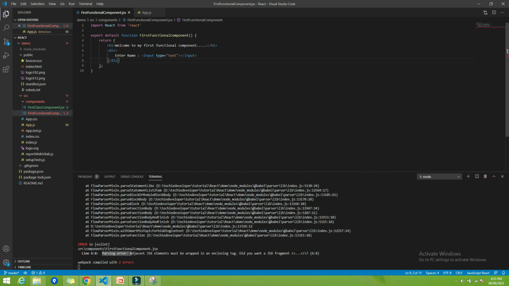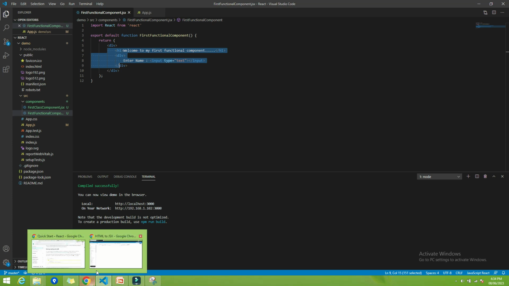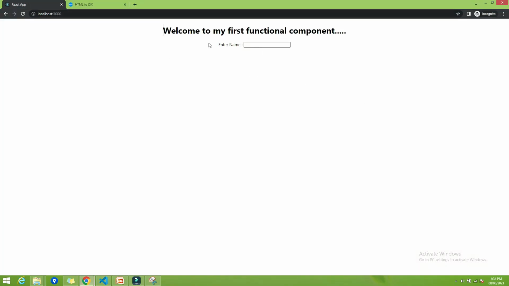Here we have two tags, the h1 tag as well as the div tag. So I can enclose this complete UI within one single div. Here you can see I have wrapped this within a single div. Now let it compile. It compiled successfully, and we can see the enter name label as well as our text box. So this is the syntax for returning multiple lines of UI code through the function.